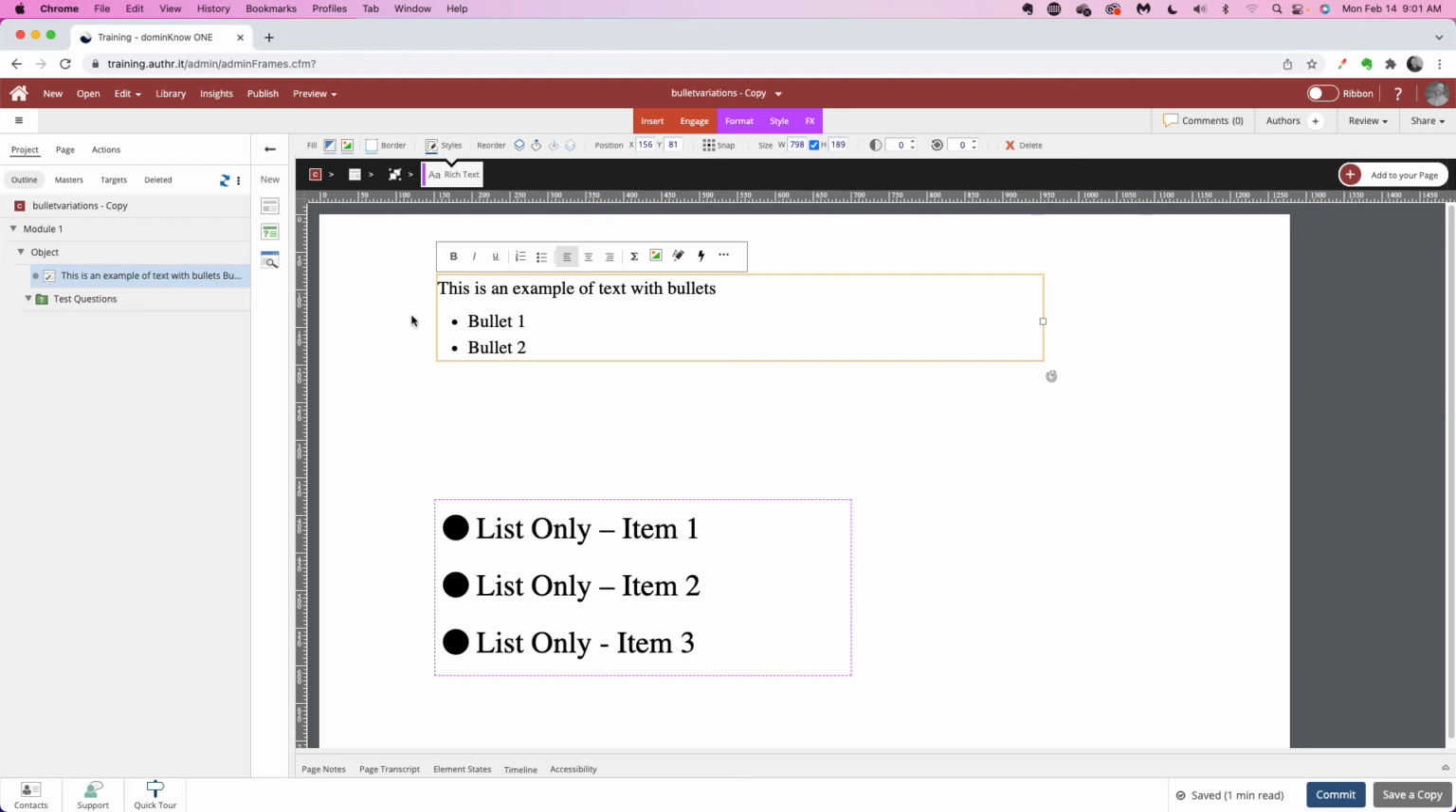And again, as I'm closing this out, you'll notice that the font did not transfer or convert into dominKnow 1. And that is something you will have to do later, and we will show you how to add fonts in a different video.